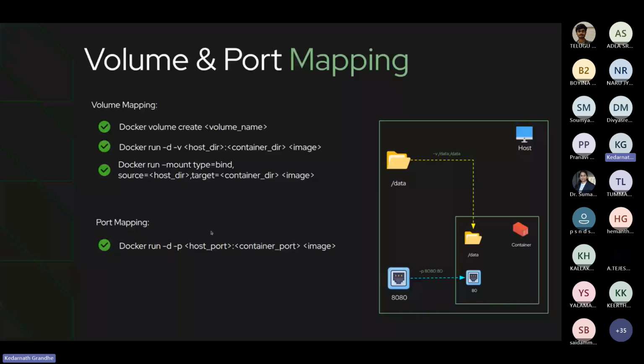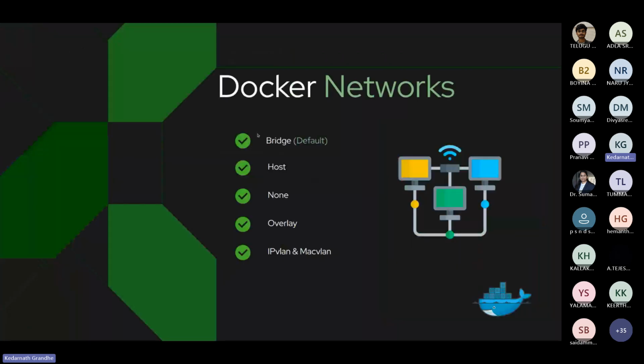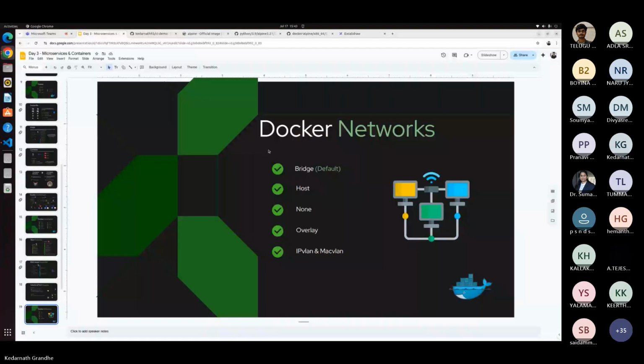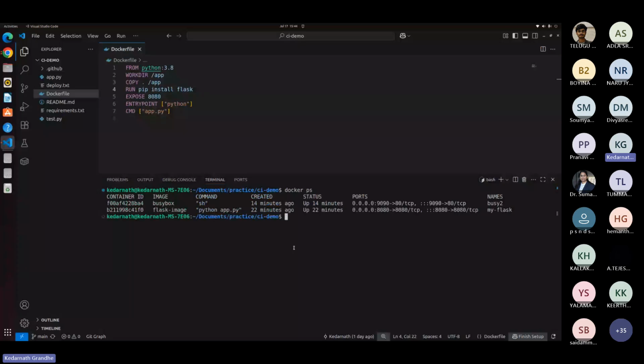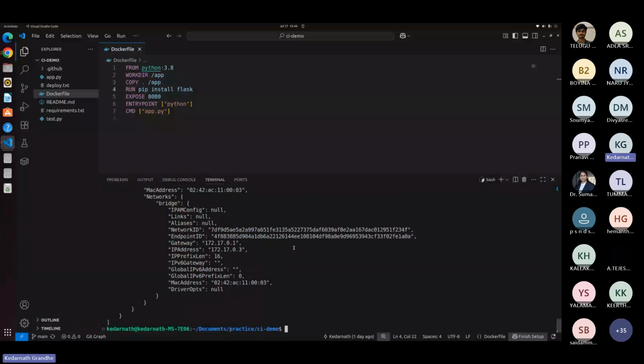So yeah, this is about volume mapping and port mapping, and Docker networks. Docker has several types of networks. By default, it's a bridge network. Let me just go back here. Docker inspect bz2. Okay, it's using the network as bridge, because I didn't specify any other network, so that's why it went with the default network driver, that is bridge.